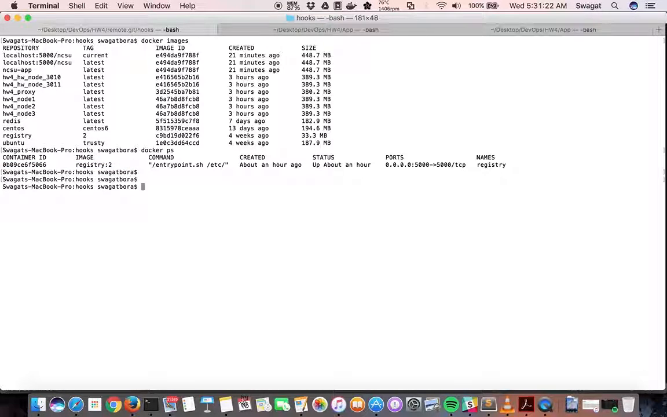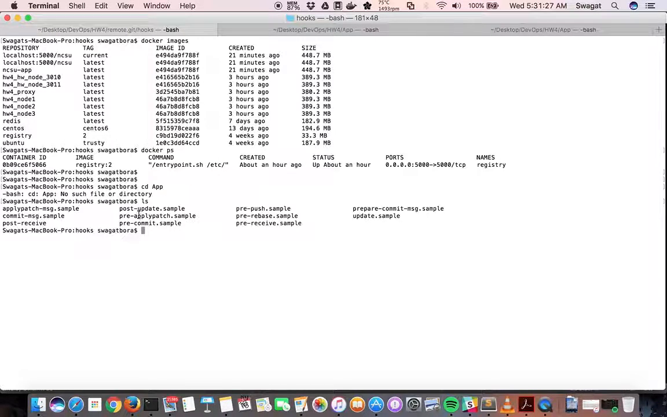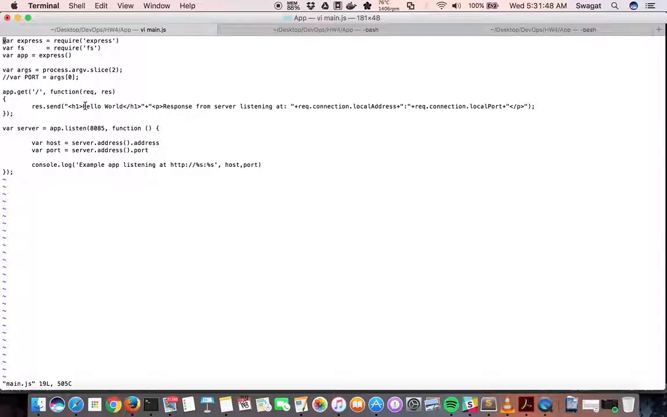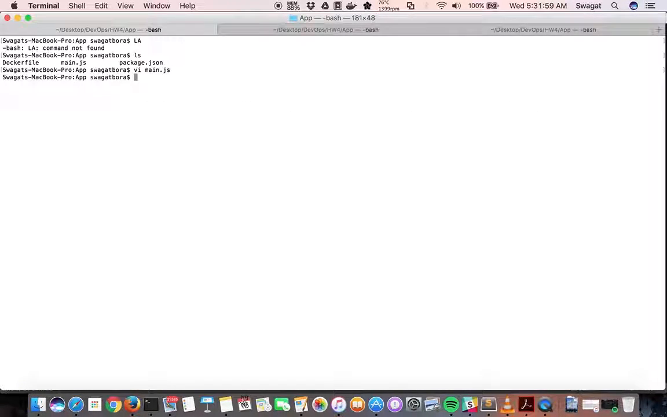Now the app that we'll be using is a simple Node.js application, which is in the app folder. cd app. Okay, so here you can see that we have this simple Node.js application. It will just listen on port 8085, and it sends a hello world message when we try to access this server.